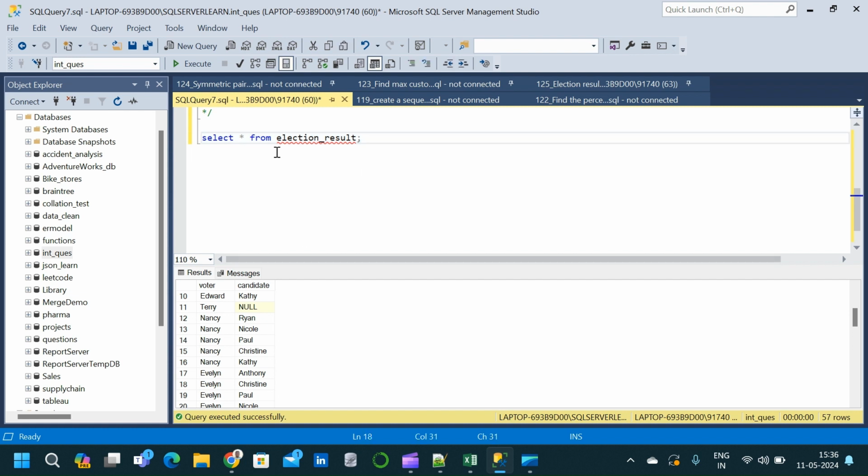In order for you to practice this question, the table I will provide as a CSV. The link will be provided in the description. You can directly download the table and import it as a flat file. For that, I have already created a quick video, a 2 to 3 minute video. You can quickly import any CSV file into SQL Server through SSMS using that method. So please go through that. The video link also I will provide in the description.